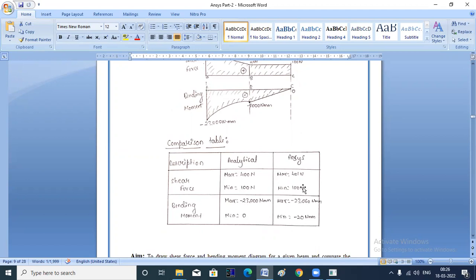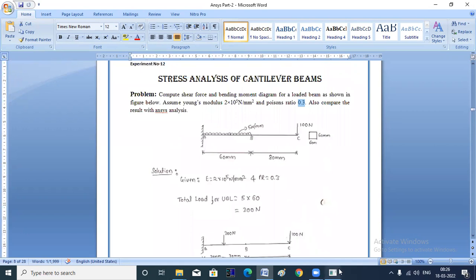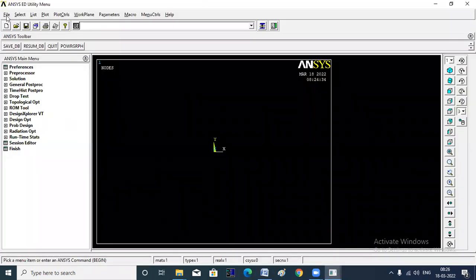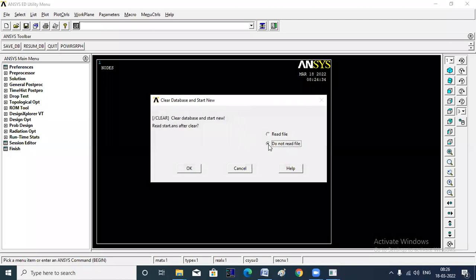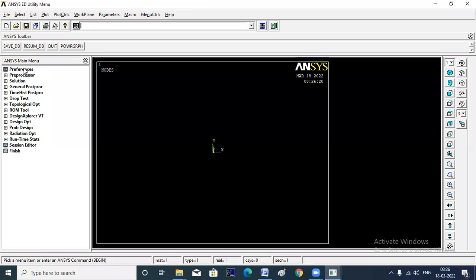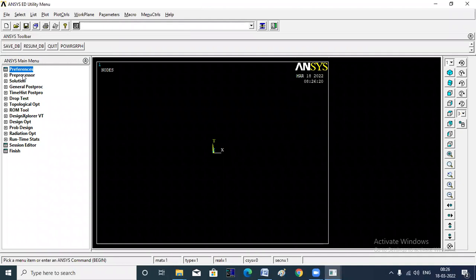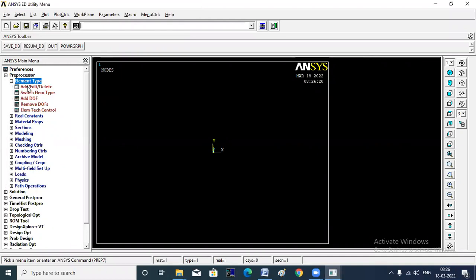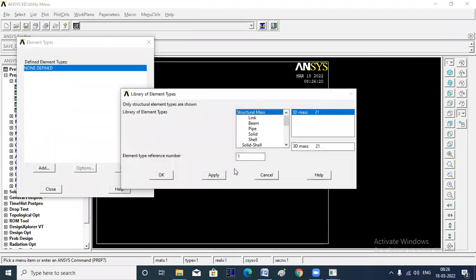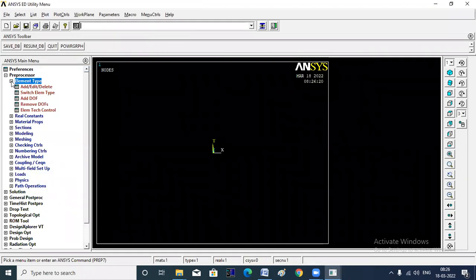So let us solve in ANSYS right now. Okay, so let's start. Again, go to file, clear start new, do not read file. Go to preferences, structural. Preprocessor, element type, add, edit, delete, add. So this is a beam problem. So you have to select beam, 2 noded 188. Say okay. Close. Minimize this.